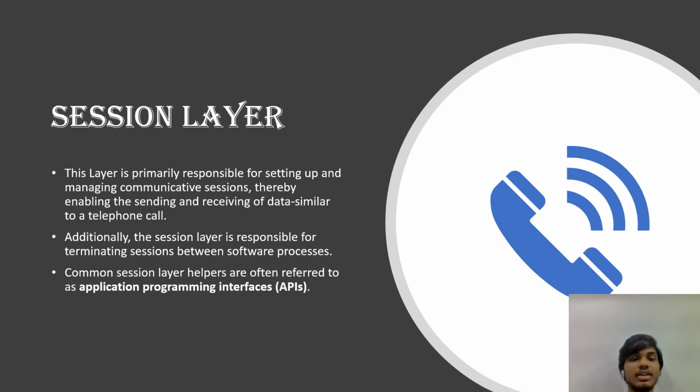Session layer. This layer is primarily responsible for setting up and managing communicative sessions, thereby enabling the sending and receiving of data, similar to a telephone call. Additionally, the session layer is also responsible for terminating sessions between software processes.